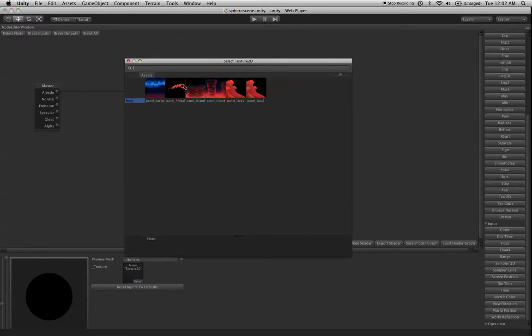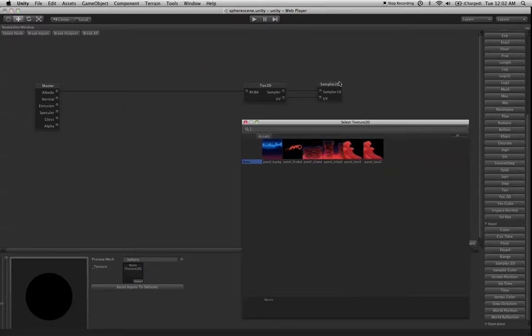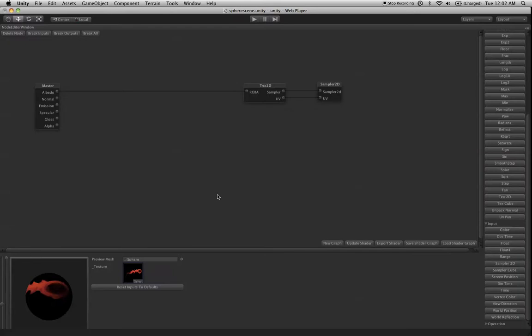So what we're going to do is override that sampler 2D that we've put in with this fireball texture. Now, as you can see, it's quite simple. We've just input a texture 2D, sampled it, and put the color out. What we're going to do now is something a bit more exciting.